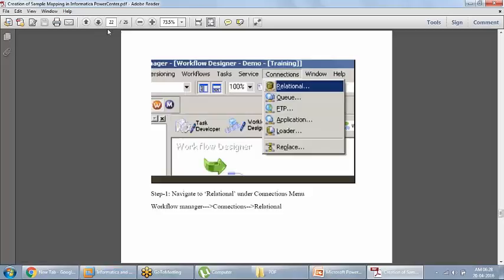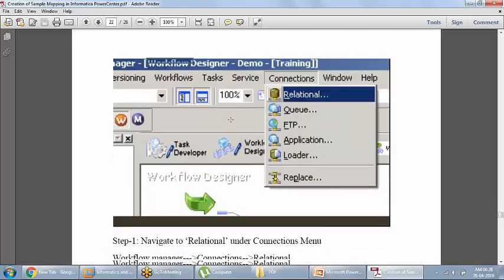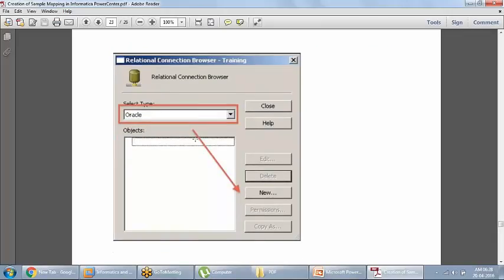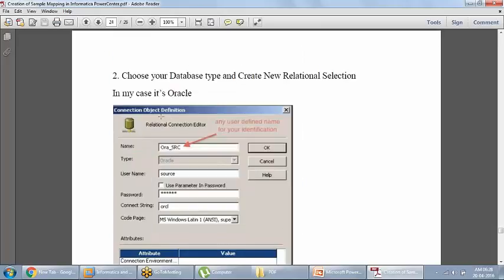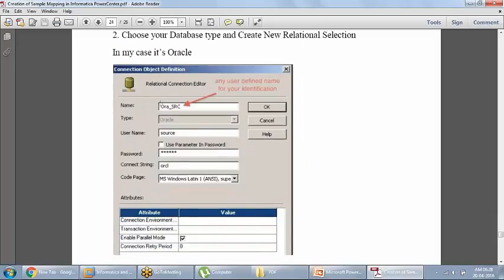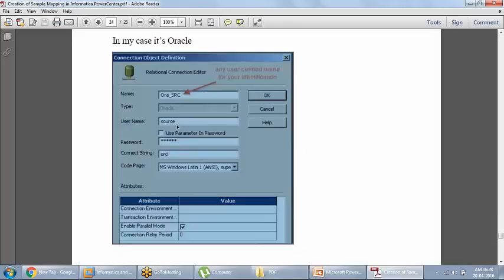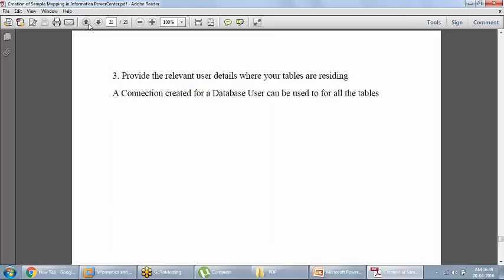How we create relational connections is: go to Informatica Workflow Manager, go to the Connections menu, select Relational. It will open up a window. In that list of databases, select Oracle and click on New. It will open up a window again asking for relational connection details. You can give some name for source, and you need to give the username and password for the source database. Click on OK. That will create the relational connection for source.